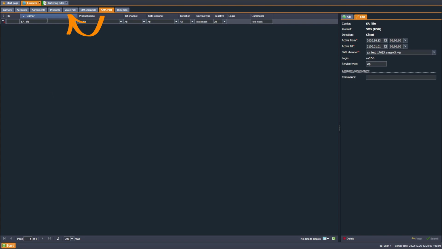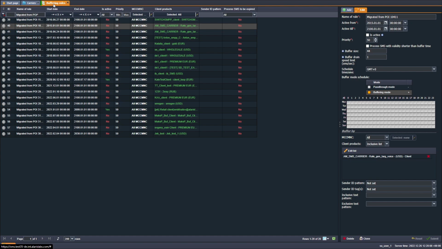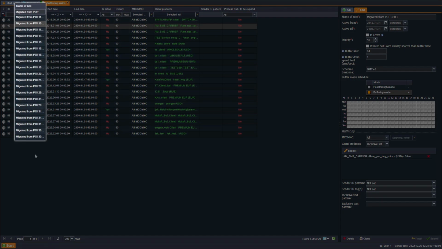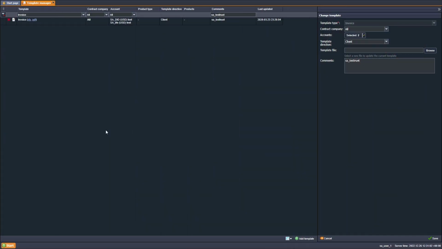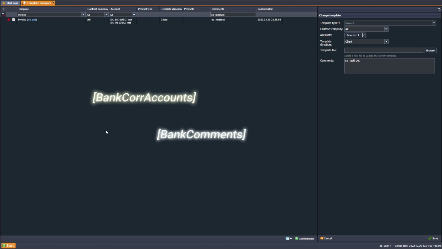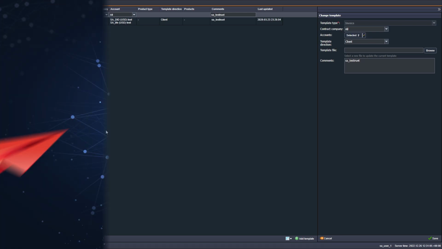If SMS POI records have buffering settings, they will be transferred to the buffering rules interface as a new rule with the name by the following template, migrated from POI ID. The new markers bank core counts and bank comments have been added for invoices and invoice detail files. They are replaced with data from the respective fields of the bank account associated with the agreement.